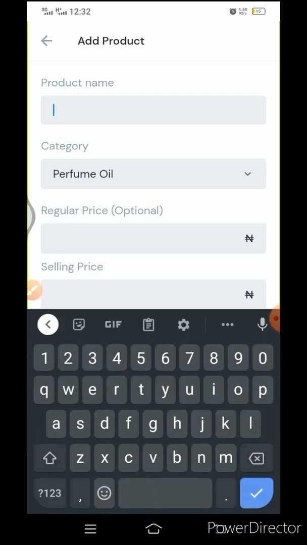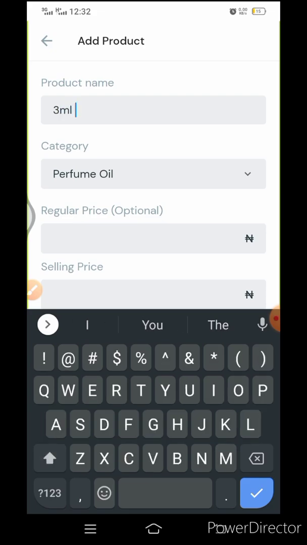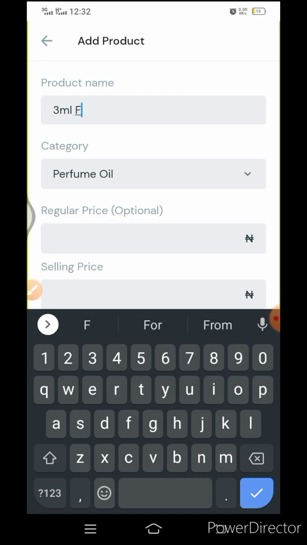So let's say I want to sell a 3 ml fragrance. Let's just say any fragrance, there are a lot of fragrances. Let's just say 3 ml fragrance perfume oil.